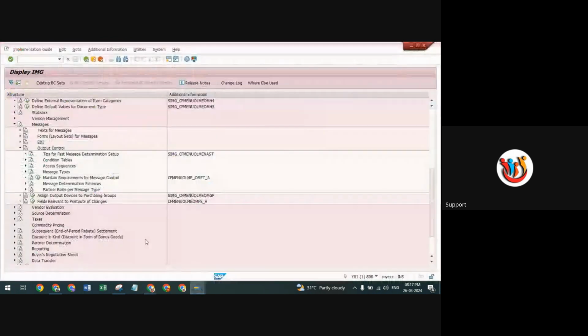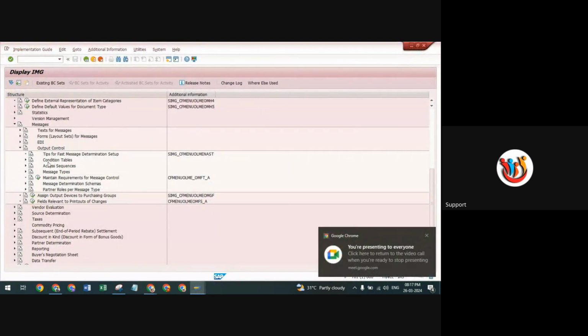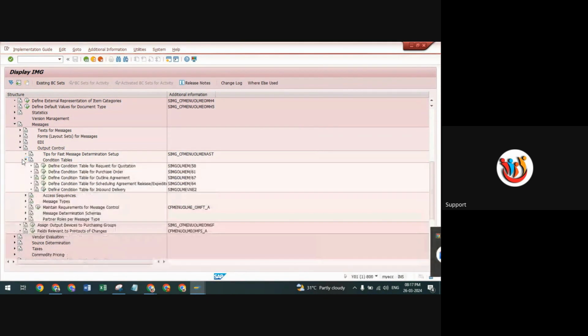Okay, so first of all, we can go with your condition table. So what is that condition table? Let's see that part. As we click on the condition table, what will happen here? Multiple condition tables will pop up. Here today, as I discussed, we will go with your purchase order. So define the condition table for the purchase order.